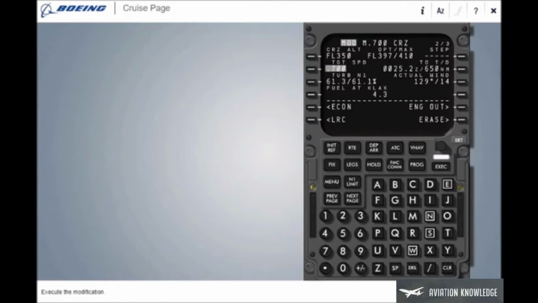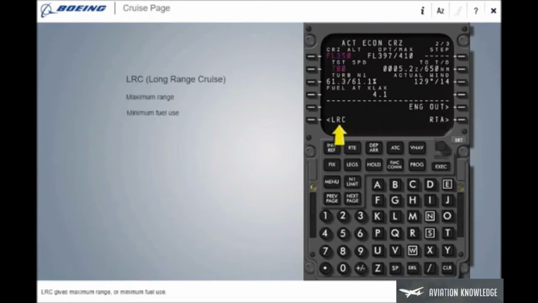Execute the modification. Change to economy speed again. Execute the modification. Long-range cruise gives maximum range or minimum fuel use.